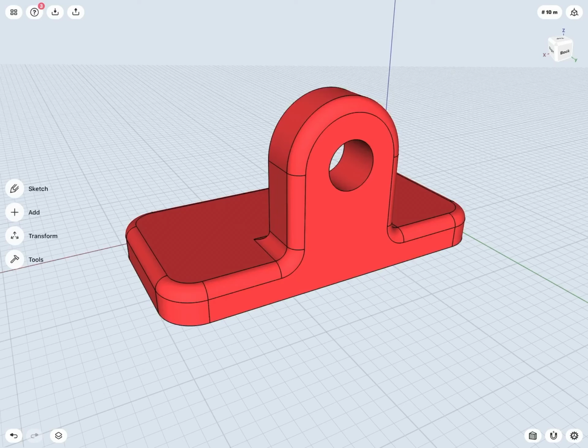Direct editing is a very useful tool to help me make changes or edits to some existing designs. And this works very easily in Shaper 3D. Essentially, I can just tap to select any existing designs. So here, let's tap on this fillet, for example.